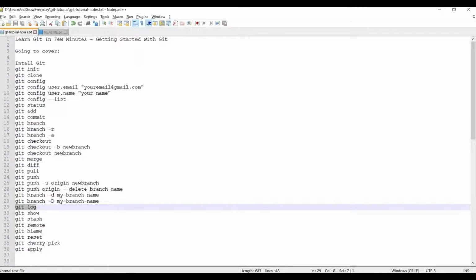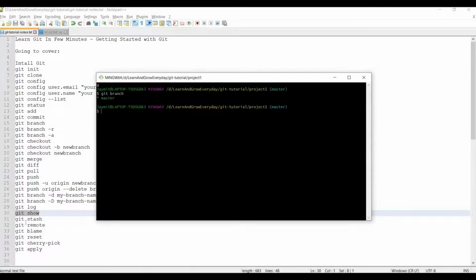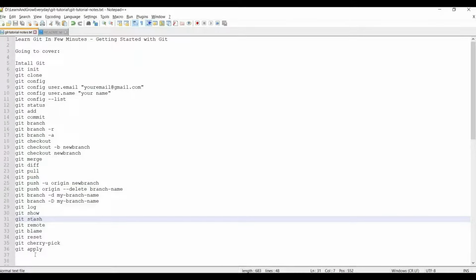Git log we already covered, we are able to see the already committed changes by using git log. Git show will show the changes of a specific commit ID, as we already covered, git show and those details.